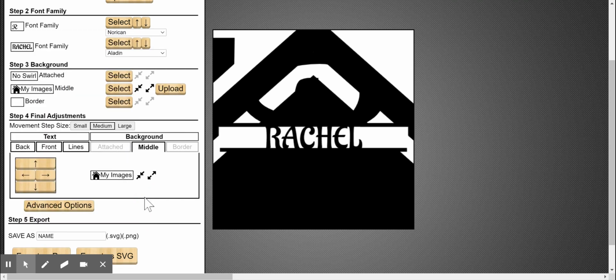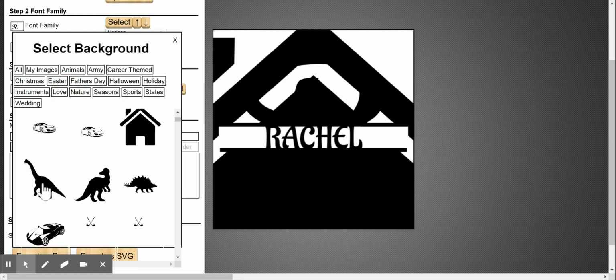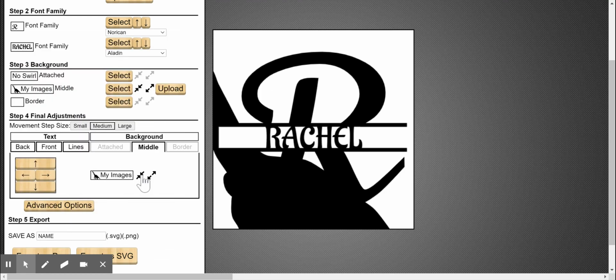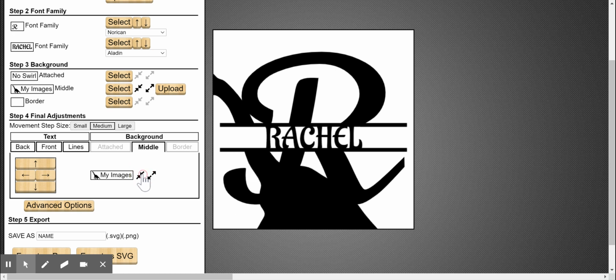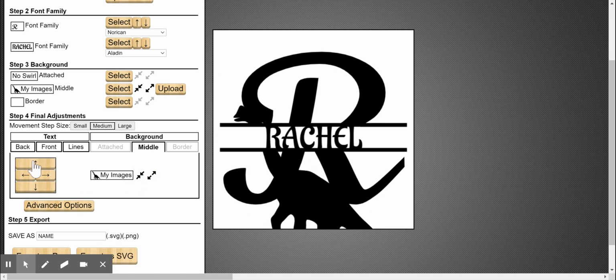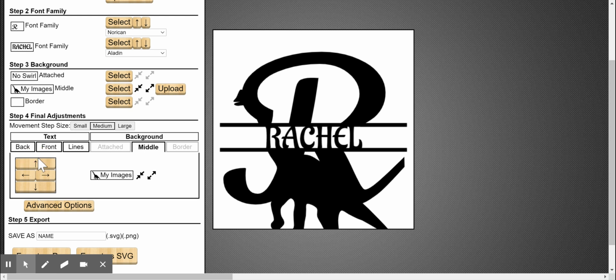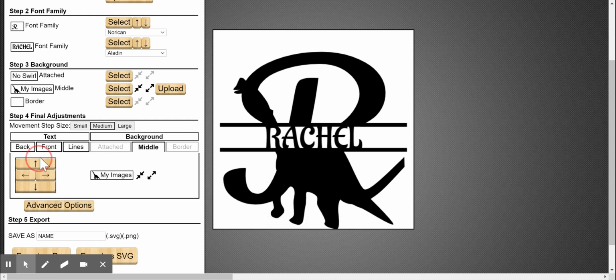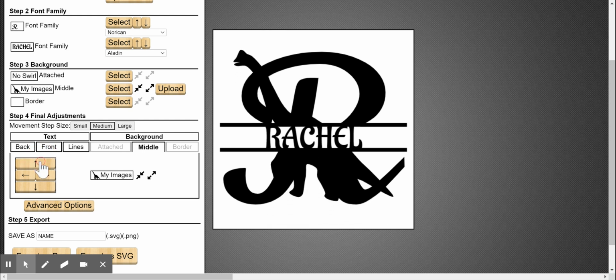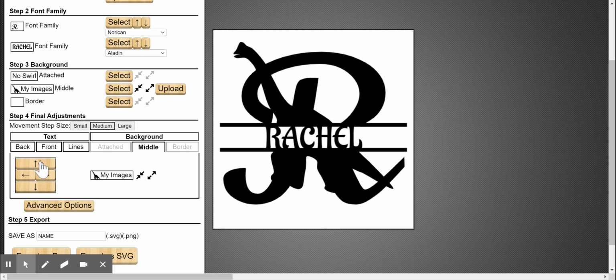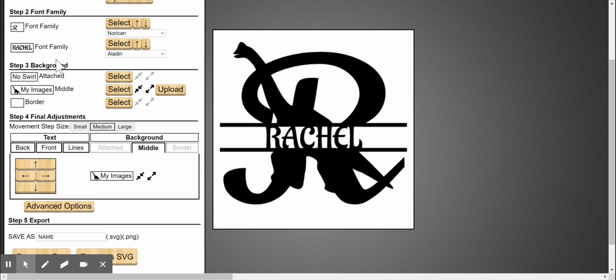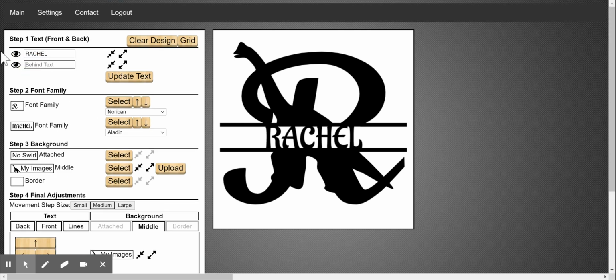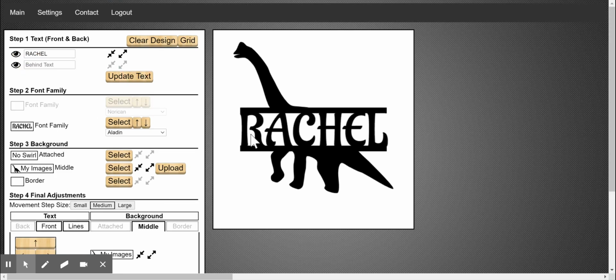So you could do this house. Again, house doesn't really work for what we're looking for because it kind of covers up everything else. But let's say I even wanted this dinosaur in there. I can make the dinosaur a lot smaller, and then I can put the dinosaur behind my name. Again, doesn't really work for what I'm doing, but if you wanted a dinosaur back there, now you also don't have to have the R. So you can go up here, literally delete it. And now I just have a dinosaur there, which is kind of cool too.